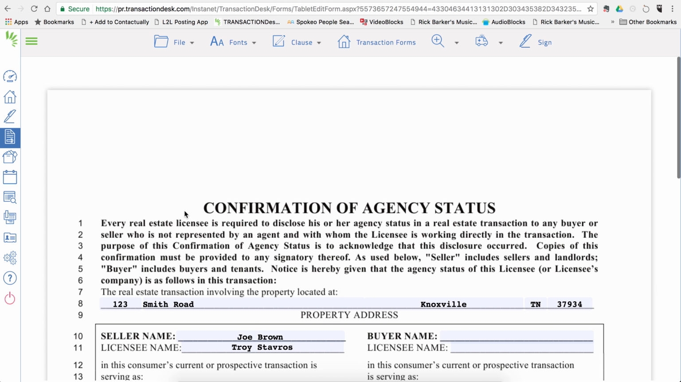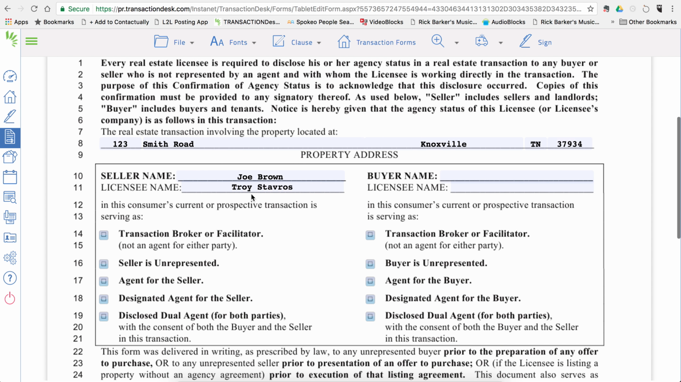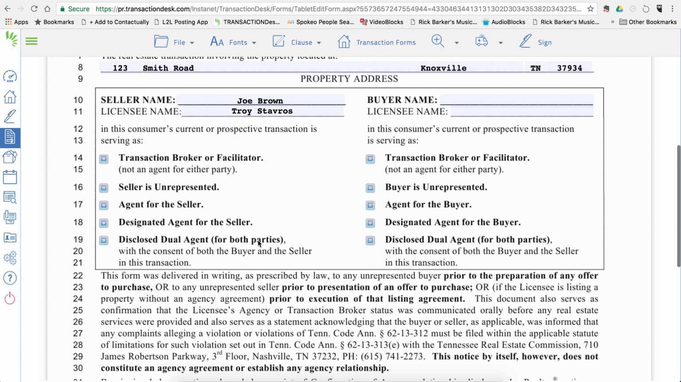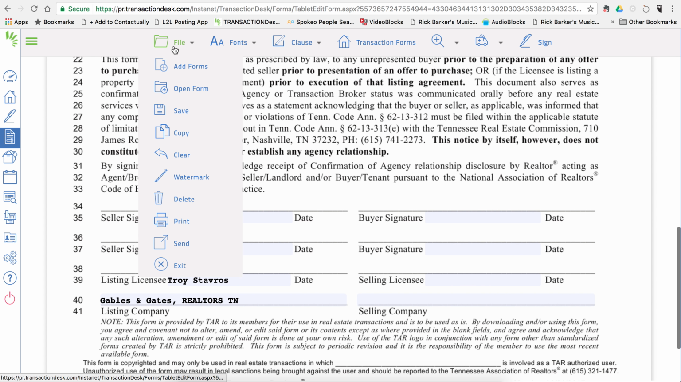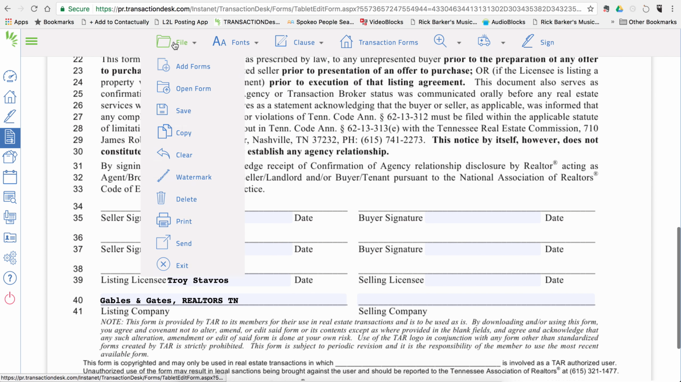You could click on that. You'll see that it's already filled out the information because it's auto-populating that from the information we put in earlier. Down here, you check on designated agent for seller, and then you see that it's already auto-populated down here, ready for the digital signatures. So then we go up to File, we save the changes that we've made, good, back to File, and Exit.